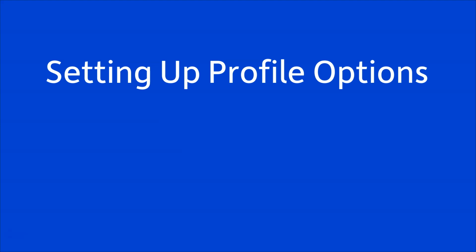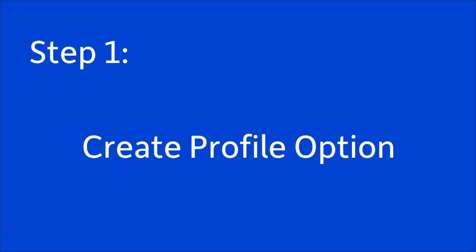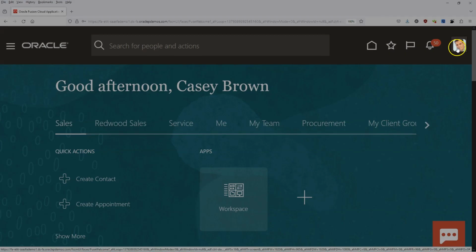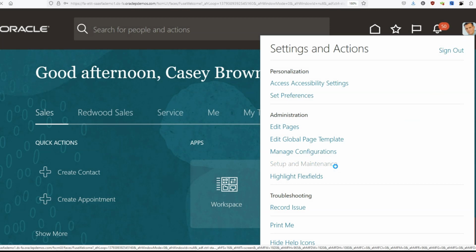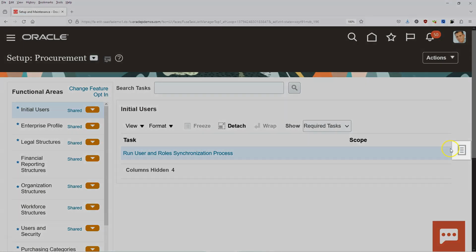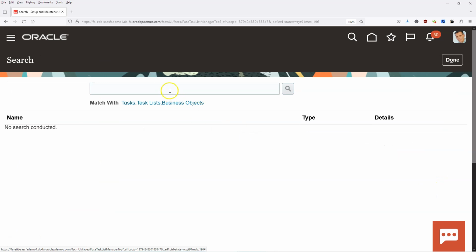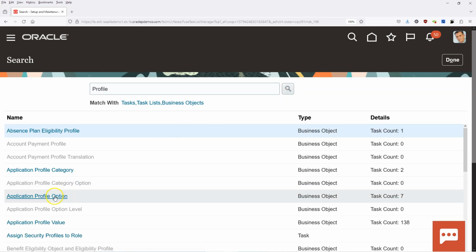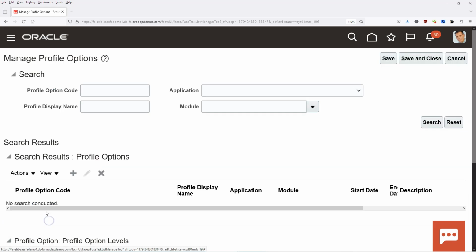Today we're looking at setting up profile options to restrict integrator access. To start with, click on your user profile icon and choose setup and maintenance. We need to use the list on the right hand side to do a search. So we choose the search option. And up in the search box here, we just put the word profile in. And we select application profile option and then down to manage profile options.